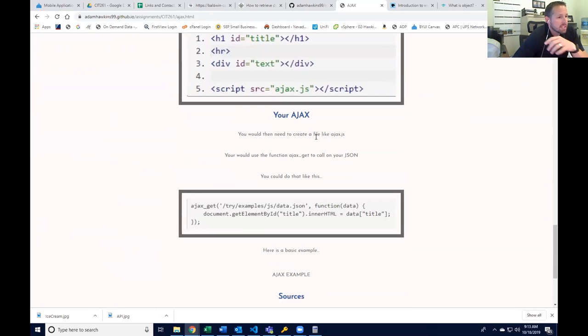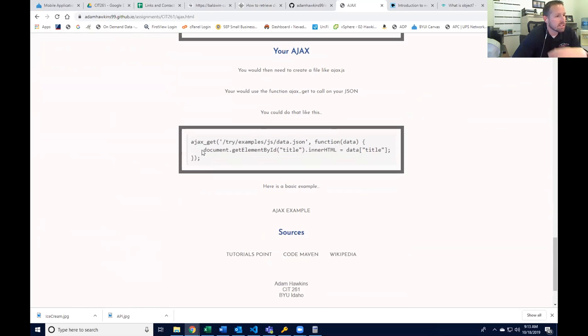Then in your Ajax, you need to create a file like ajax.js. You create a function, ajax_get, to call the JSON, and then you call it like this. And so this would be the basic code you would use. We got an ajax_get, and then you put the examples in there to call the JSON document, the title of the file, and then the title again here.